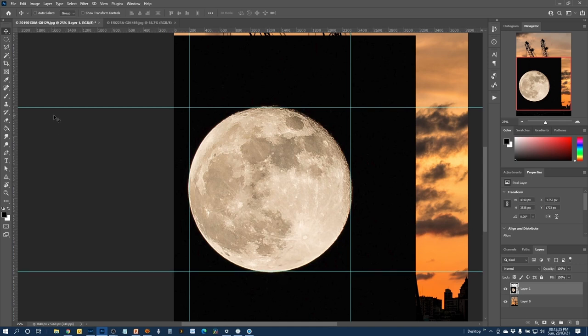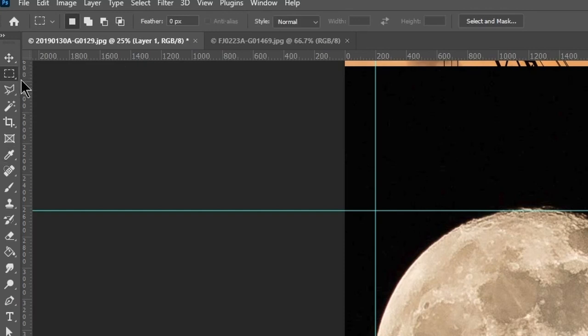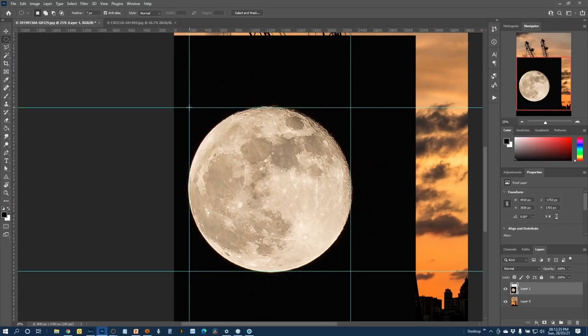So we've got that. Now I'm going to use a circular mask, which is generally hidden under the rectangular one. Click and hold the elliptical marquee tool. And I can use these guides to get this right. So I start on that point top left. And I just drag this all the way down to there. And we end up with a circle just within the moon.